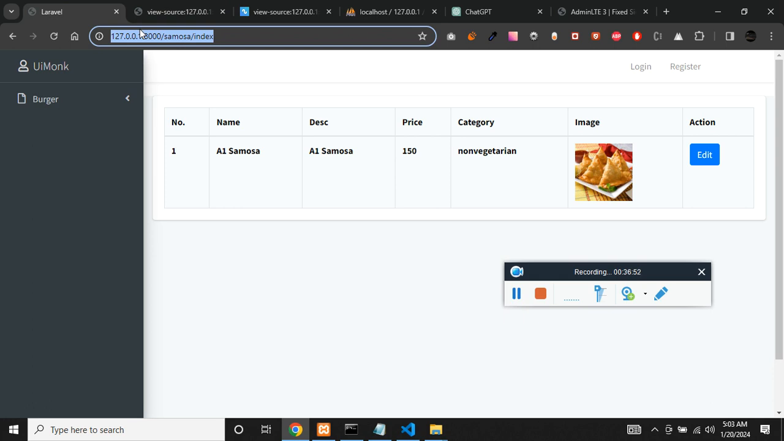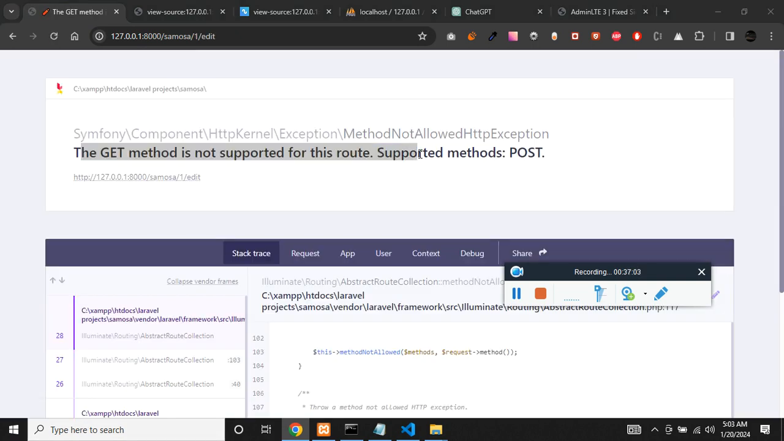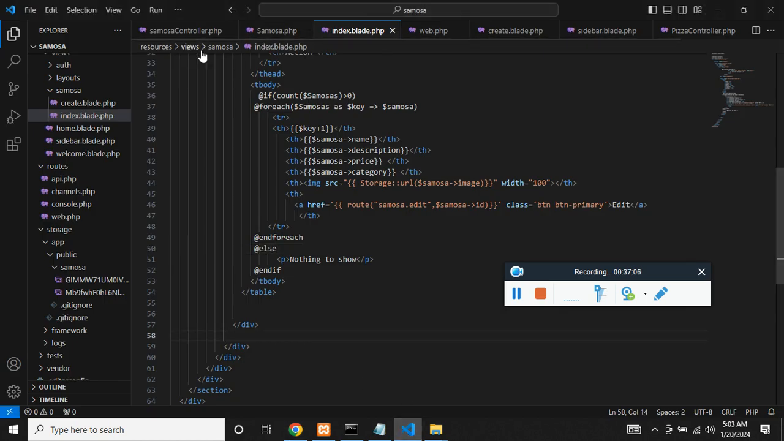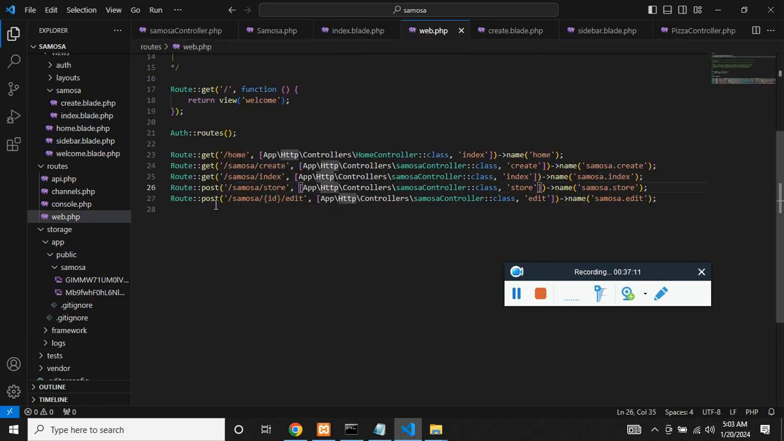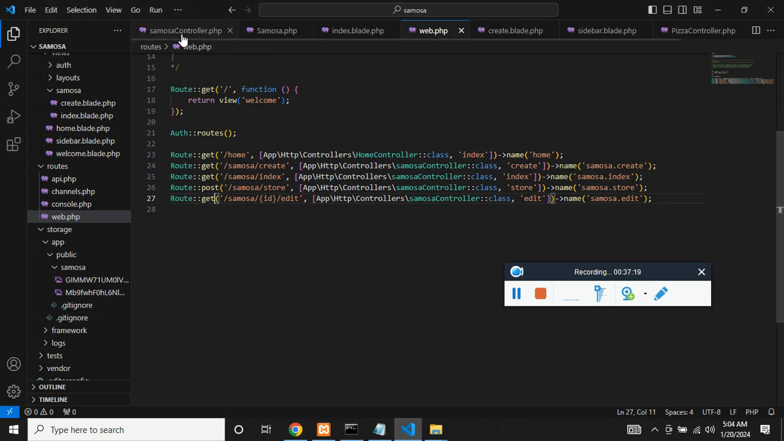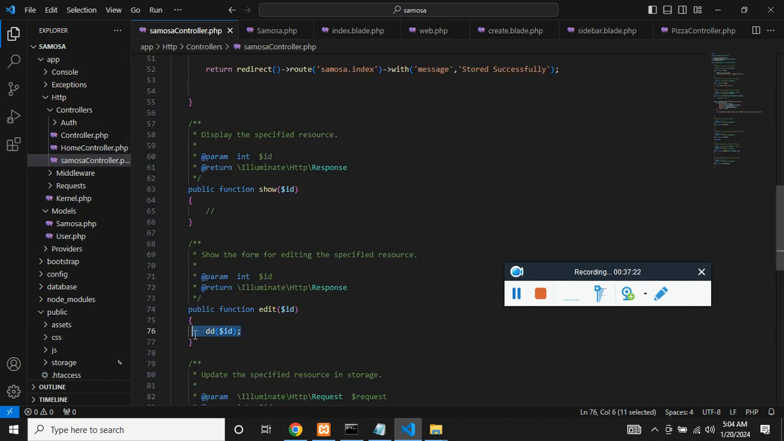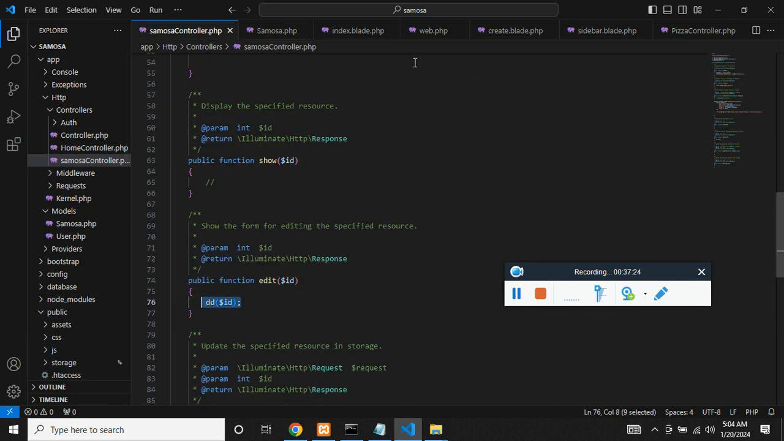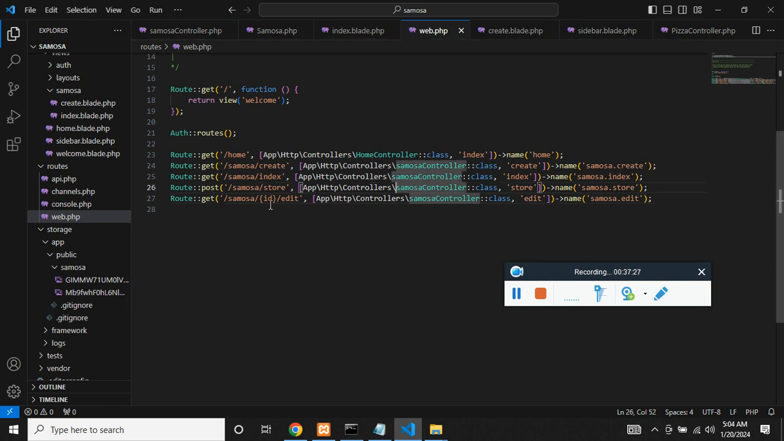Now if I refresh this, if there is no error, if I hover it, you can see at the bottom here samosa/1. If you click on edit, you will just see the get is not supported. Where is samosa? In the web.php, actually it's just get, not post. Click again, you can see the dd works fine, data dump works fine. Cool.